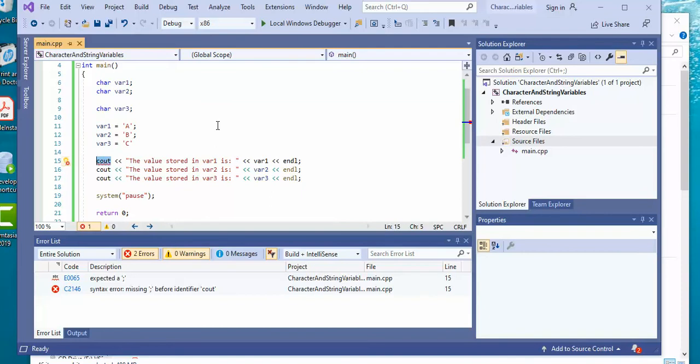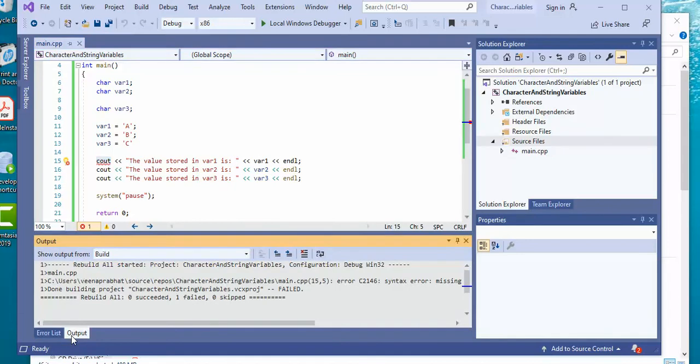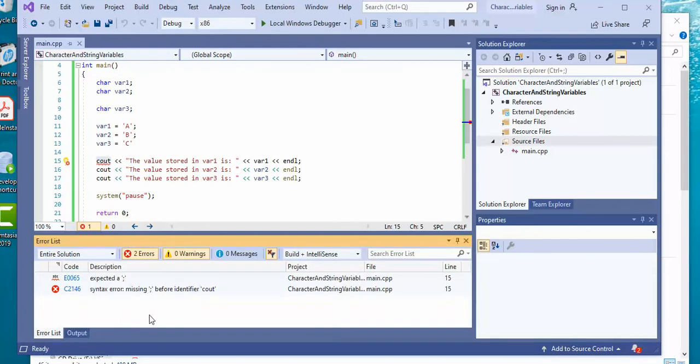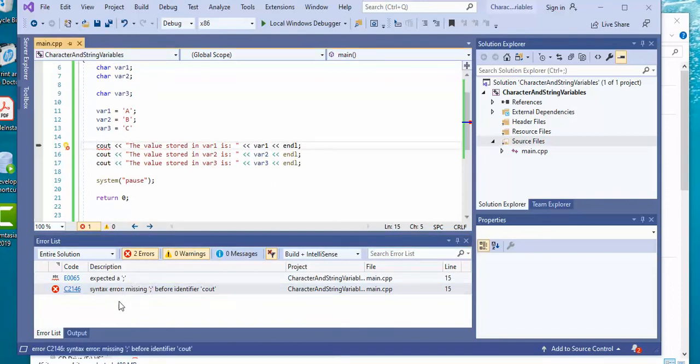So here this shows that there has been some error, and it says here the build has not succeeded and it has failed. And if you go to the error list tab, it gives you what exactly we are missing. So if you click on this, it tells you that on line 15 we are missing a semicolon.